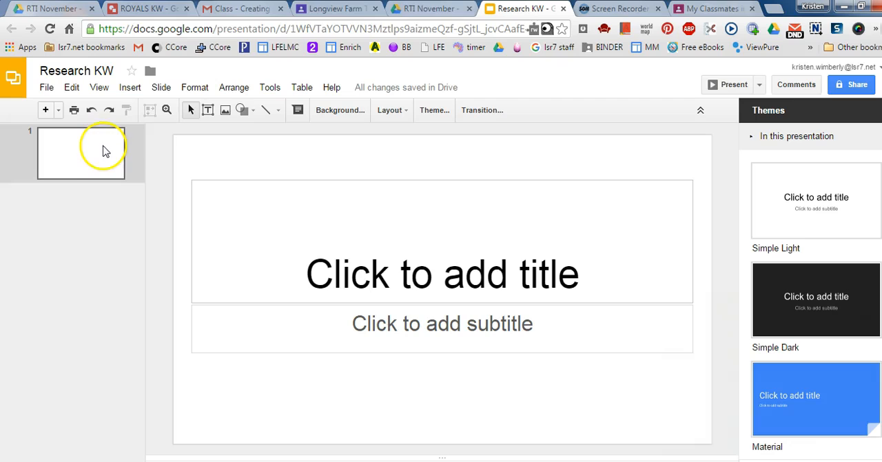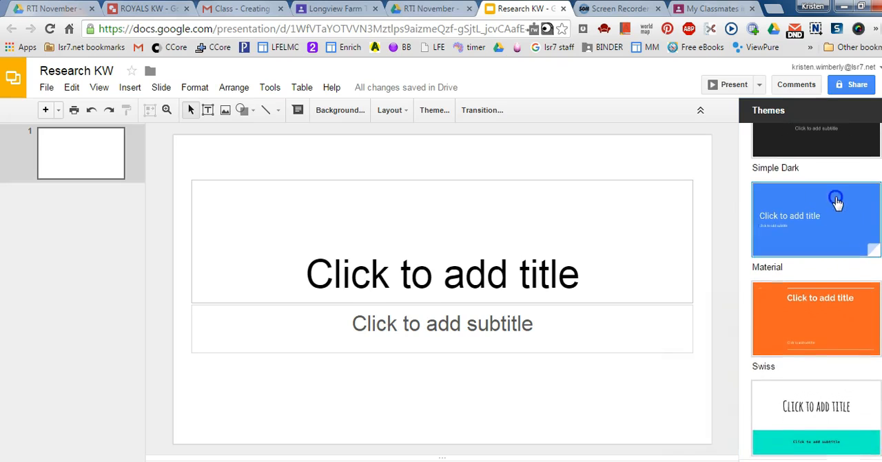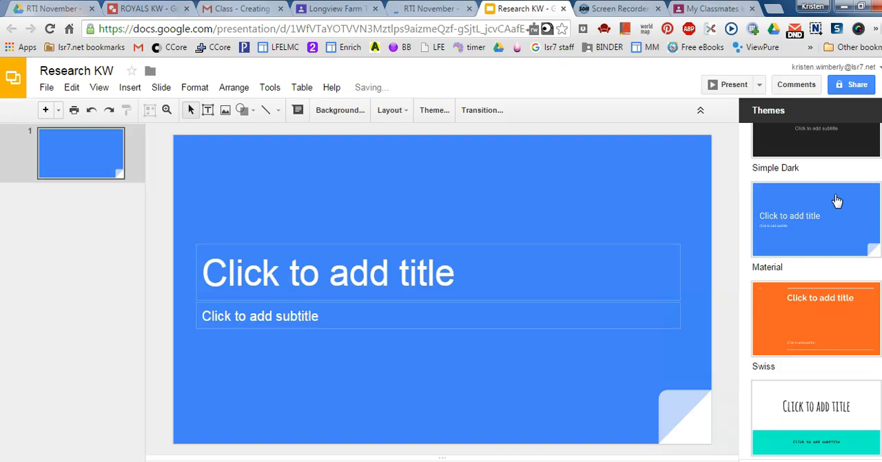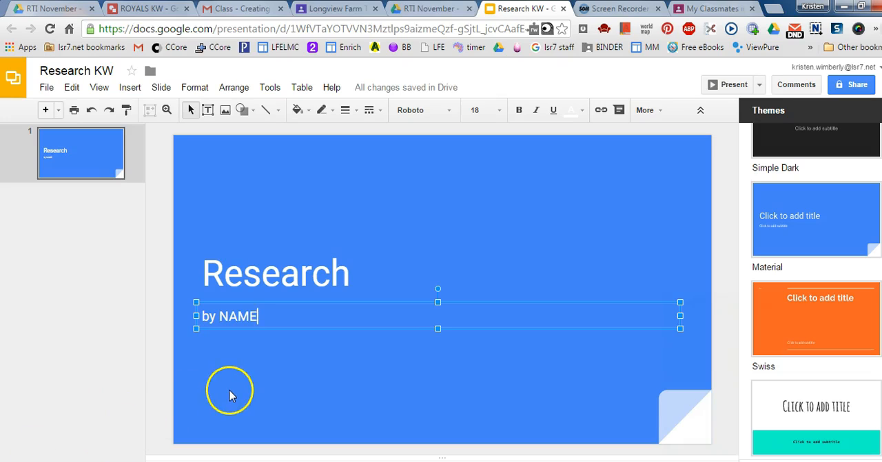And then we're going to decide over here on our right-hand side our themes. Let's pick a blue theme. And then let's go ahead and type in the word Research right here on our theme. And then let's do "by" and your name. After you've typed in research by and your name, later you can go back and add color.